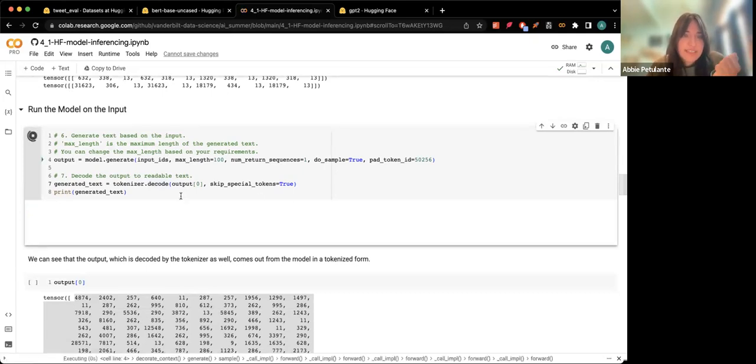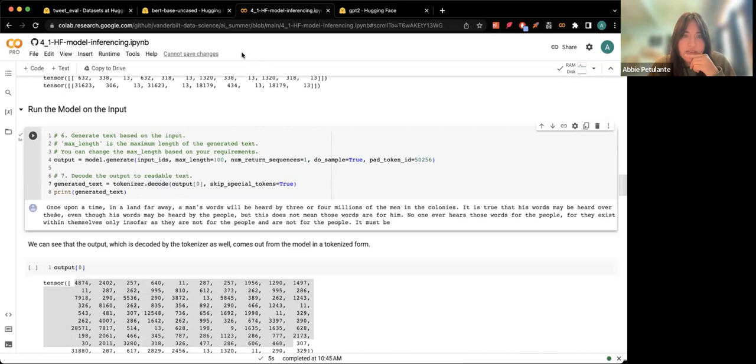And like I said, we can rerun this section, and we now get a different story. So once upon a time in a land far away, "a man's words will be heard by 3 or 4 millions of the men in the colonies."